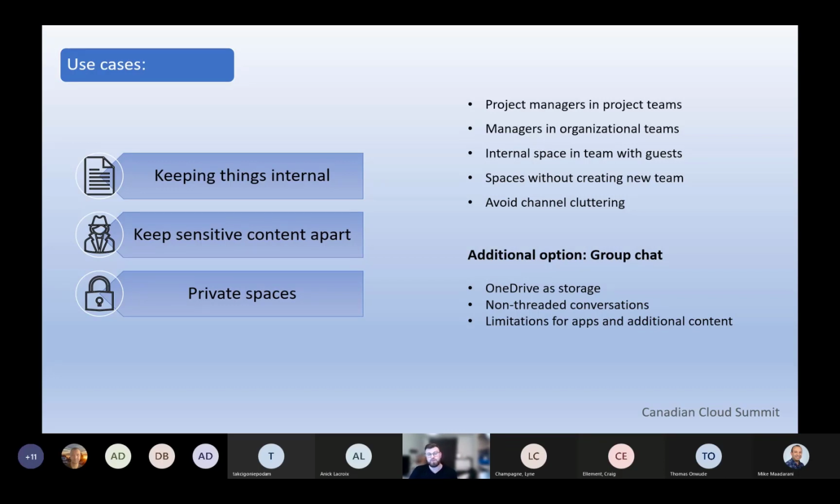We could look at the same perspective from managers. We have an organizational team, for example, a marketing team, and we have some managers there that want their own space. It makes sense. And then we can talk about the use case I was talking about earlier, when we have external users in a team. We can have an internal space in a team that guests of that team can't access, because they're not a member of this private channel. There's a little bit you have to think about here, and it's coming up in the next slide.